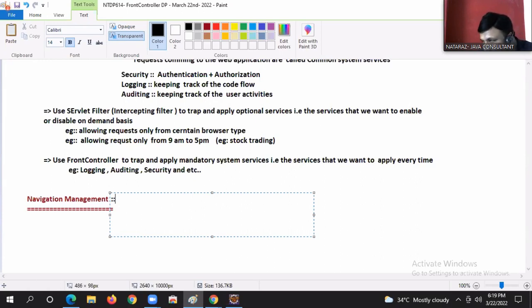According to the FrontController DP, the classes that contain business logic to process the request are called command classes. Navigation management talks about which request trapped by the front controller should go to which command class to process the request by executing business logic.